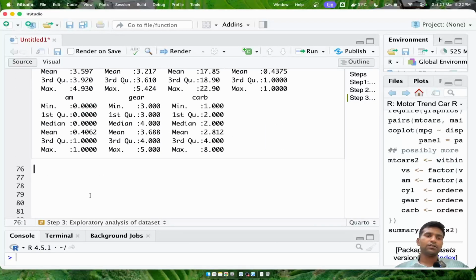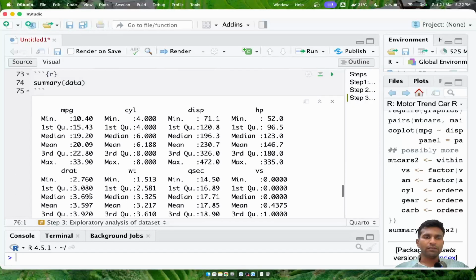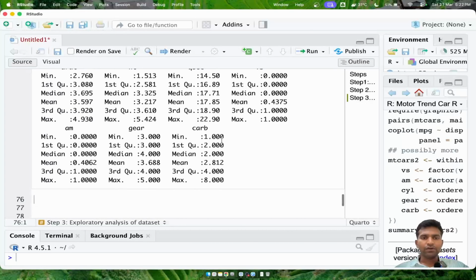In the next part of the video, we will convert the numerical columns, cyl and the gear column, from numerical to categorical. That we will do in step 4.